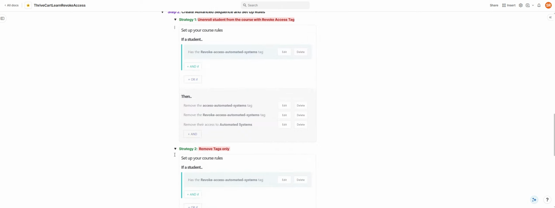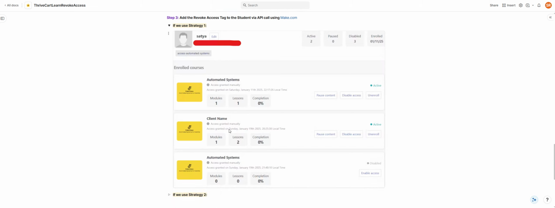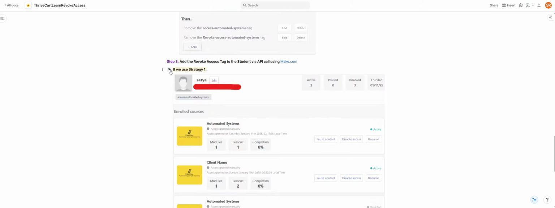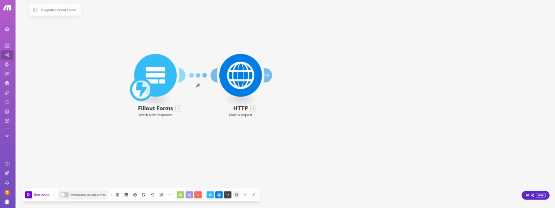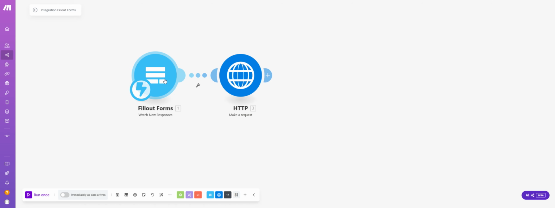If you use strategy one, we are using strategy one to revoke access. So basically, to do this process, we have to go through the API documentation. I've already gone through that for this purpose. So I'm just submitting the form to show you how it works. So let me submit this form.